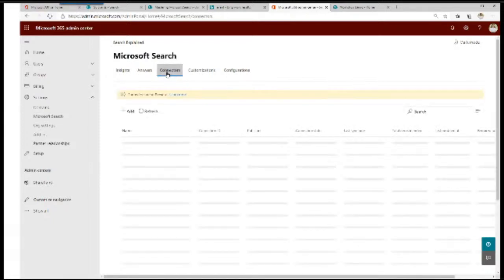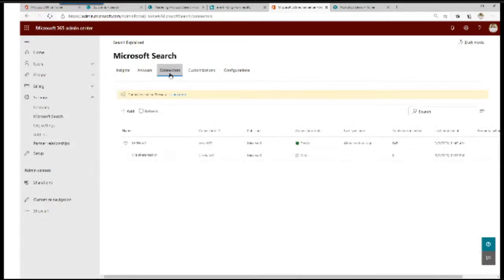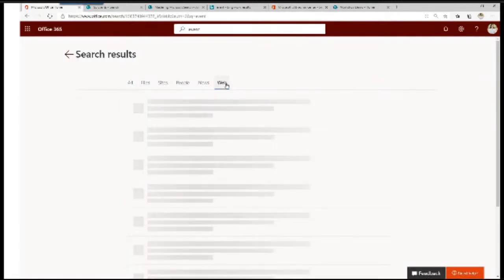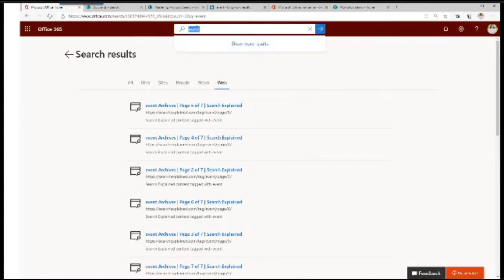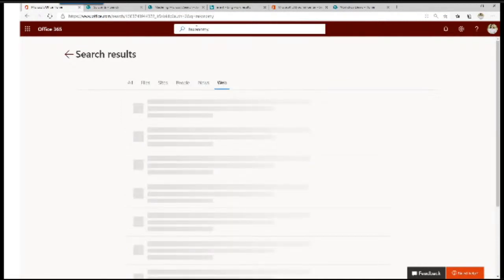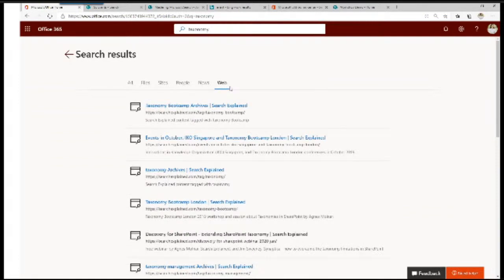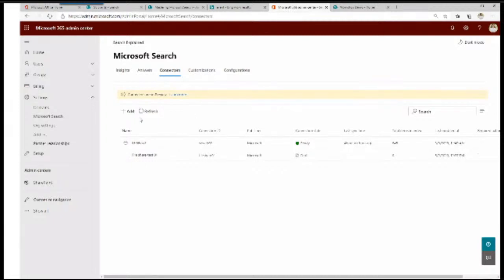I'm pretty sure that many of you are interested in the connectors as well. So as you could see, if I did a search for something, for example, I don't know, taxonomy, I have an additional tab on search for our public website, and you can see that all of those results are coming from our public website. So those connections are created under the connectors here.